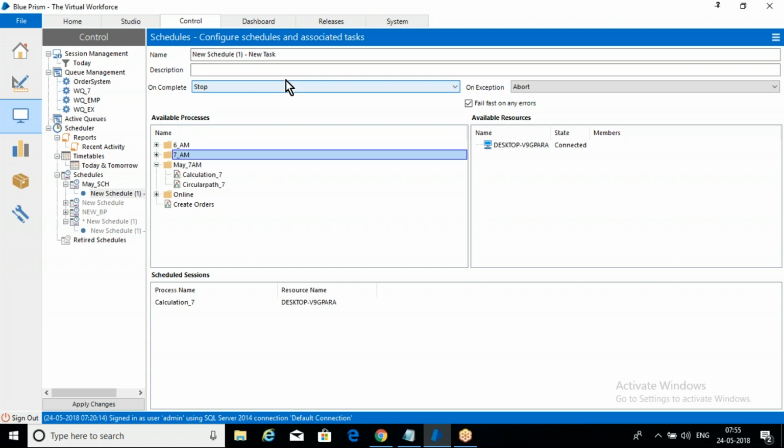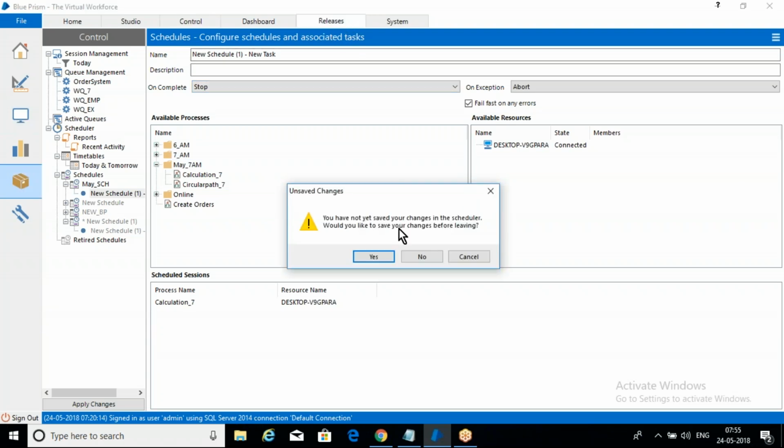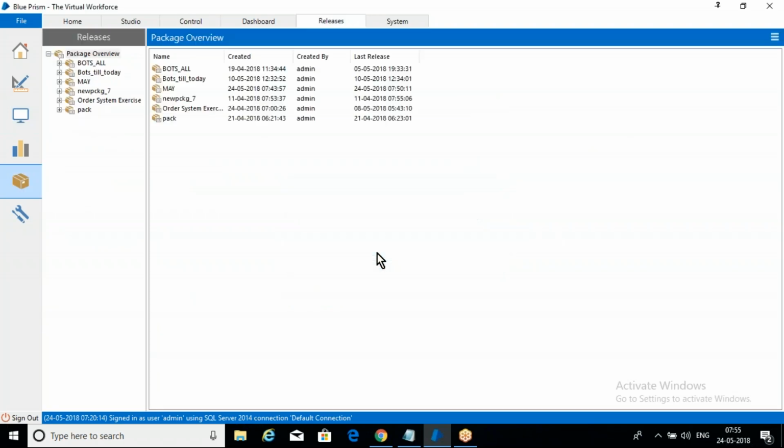Okay, so release files. What you have to do is come to the release option here. We need to create a release file. It contains a complete package: process, object, schedule, credentials, environmental variables, everything. So generally if you use XMLs, each and every file will be individual.